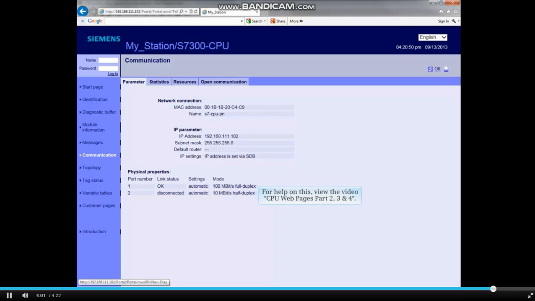Please see the videos CPU Web Pages Part 2, 3, and 4 to see how to access the other web pages shown in the left margin here and to set the page refresh times.